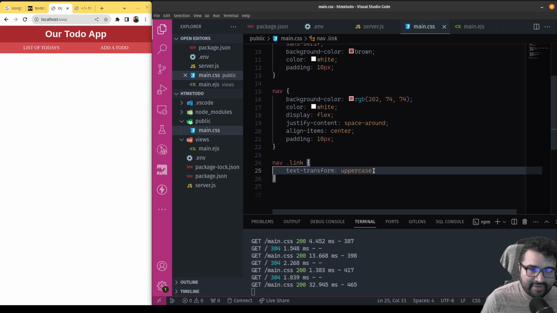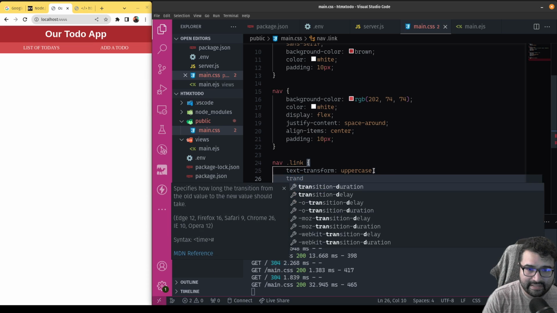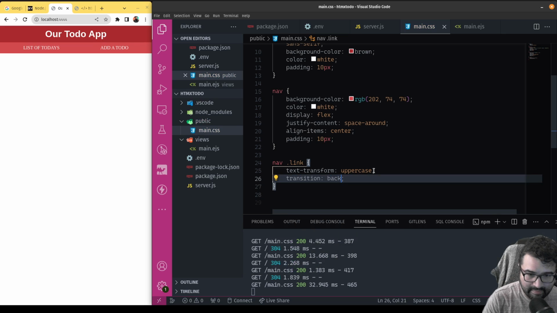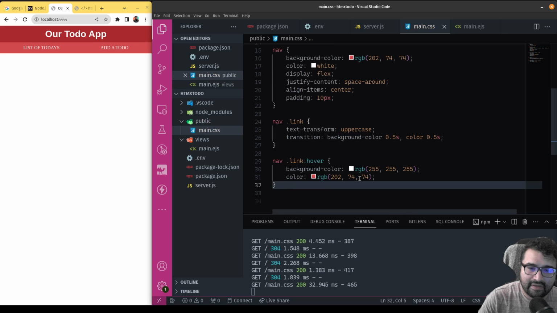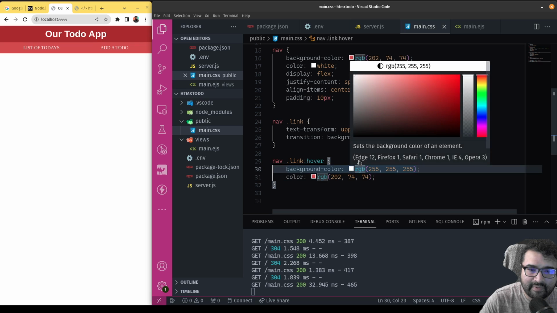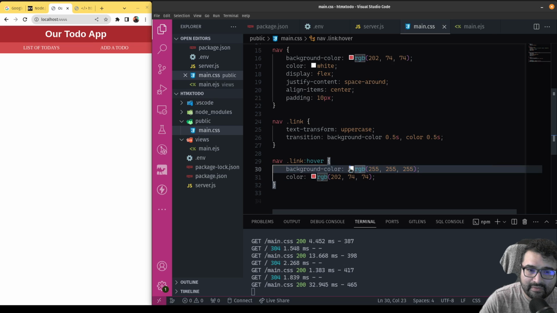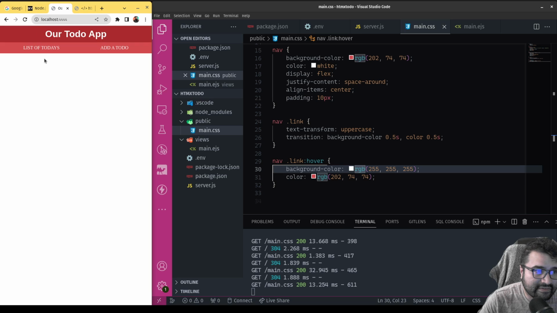And then I'm going to put a little transition on here for background color. Transition for background color, 0.5 seconds. For color, 0.5 seconds. So that way I can switch the background and font color, and it'll give it a cool effect. So nav, link, hover. What that's going to do is switch the colors around a little bit, although maybe somewhere in the middle. Yeah, that's fine. So now let's refresh the page so you can see the effect. Now that gives you a little bit more clarity that that's something you can click on.